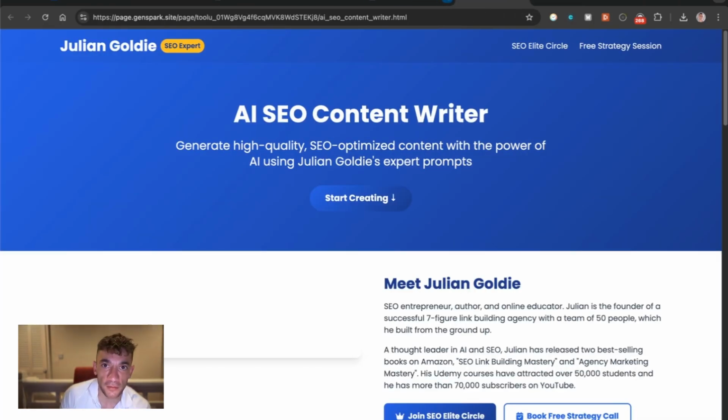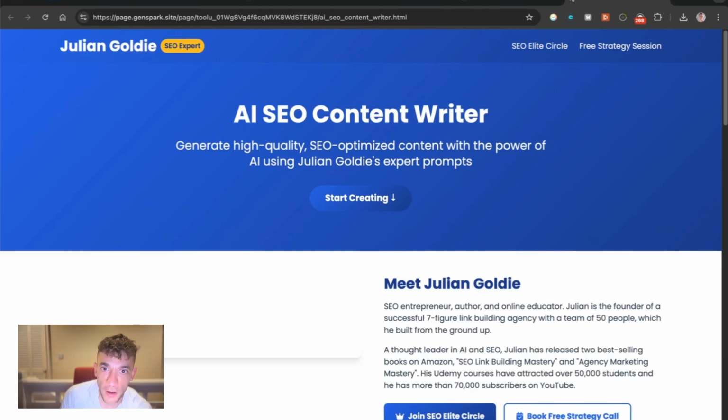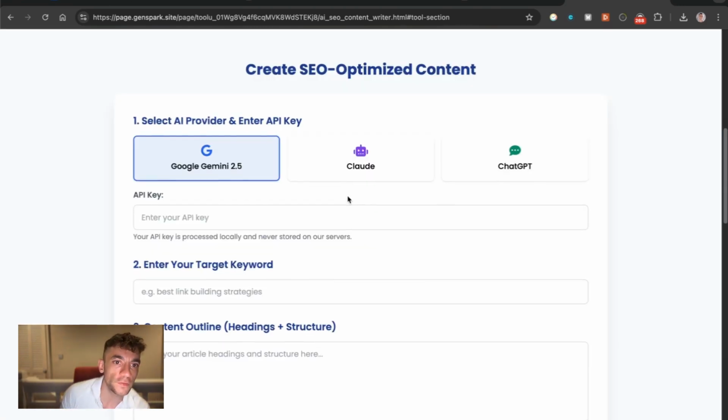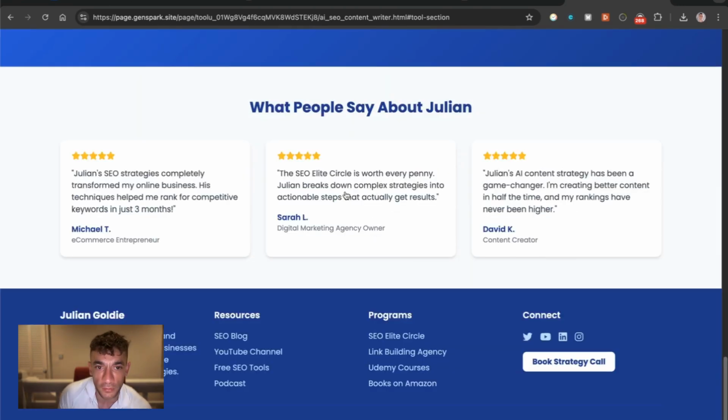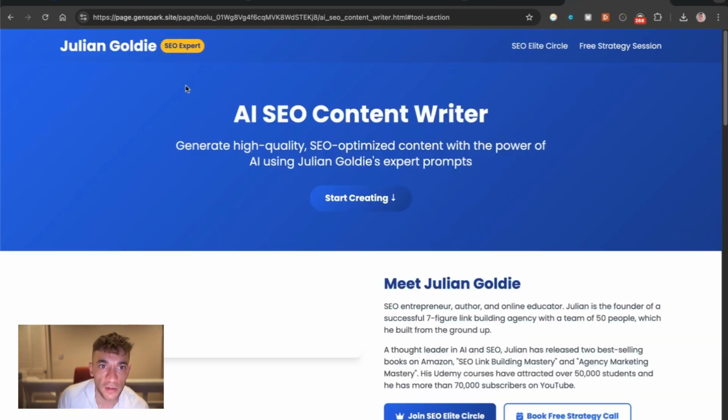Look at that. Genspark's already built the thing, mate. Manus is still thinking about it. It's encountered an issue. Genspark just went, nah, we're just going to go off and start building that ASAP, and it's already deployed it, right? So Manus had an error. Genspark already coded out the tool. That's the difference.